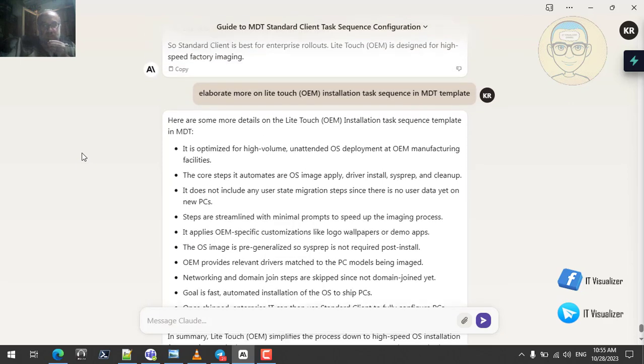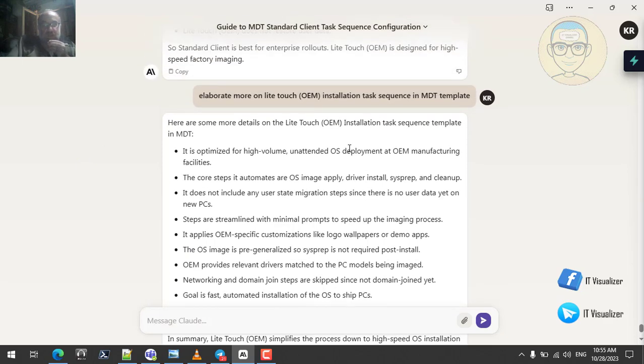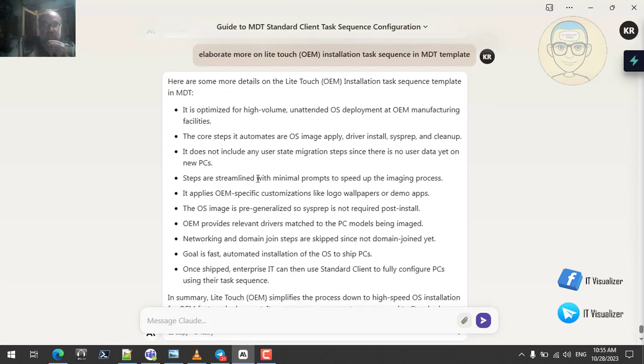So let's see what it says. Here it is saying that it is optimized for high volume unattended OS deployment at OEM manufacturing sites or facilities. The core steps are automated: OS image apply, driver install, sysprep and cleanup. So it's saying what the automated steps are. It does not include any user migration steps, because there are no user profiles. Steps are streamlined with minimal prompts to speed up the imaging process.